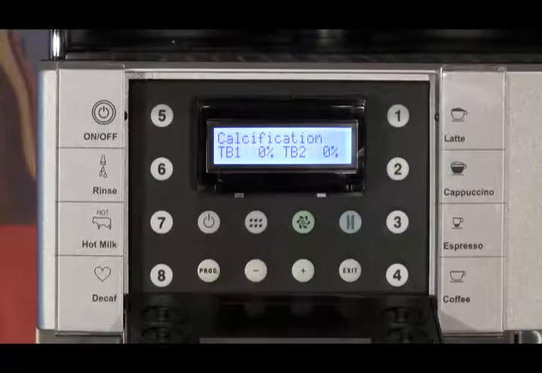The machine uses 2 thermal blocks, one to heat water for brewing espresso, the second to create steam pressure both for 1-step and 2-step milk preparation. Based on the water hardness level that you entered in the settings menu, the machine will track what percentage of the thermal blocks are calcified. Once the thermal blocks have calcified to a certain percentage, the machine will then prompt you to decalcify the machine.